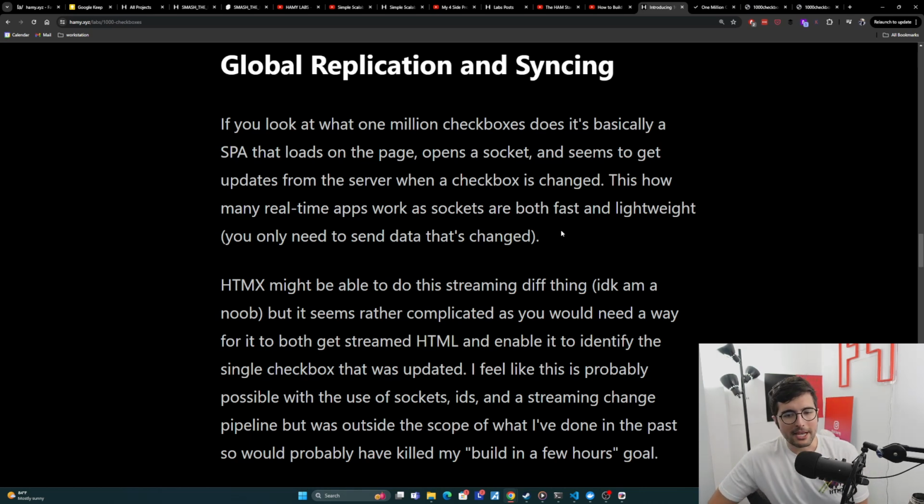Now, HTMX might be able to do this streaming diff thing. I don't know, I'm a noob, I've never done this, but it does seem rather complicated, as you would need a way for it to both get streamed HTML and enable it to identify the single checkbox that was updated. I feel like this is probably possible with the use of sockets, HTML IDs, and a streaming change pipeline, but I haven't done this before, and this is probably outside the scope of what I want to do, because it would probably take me more than a few hours.